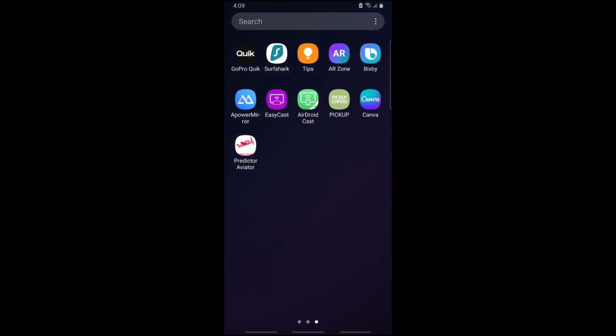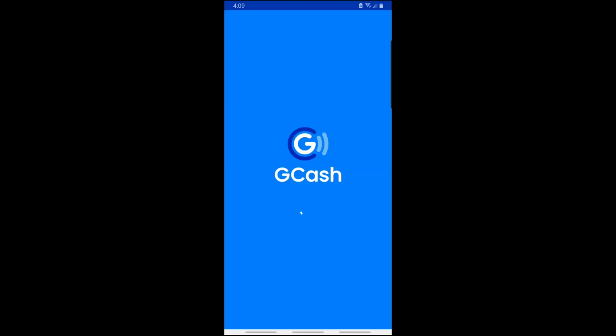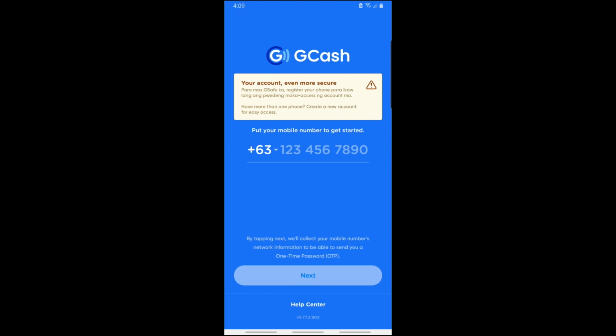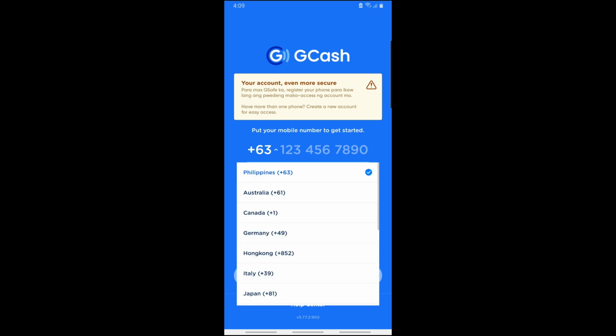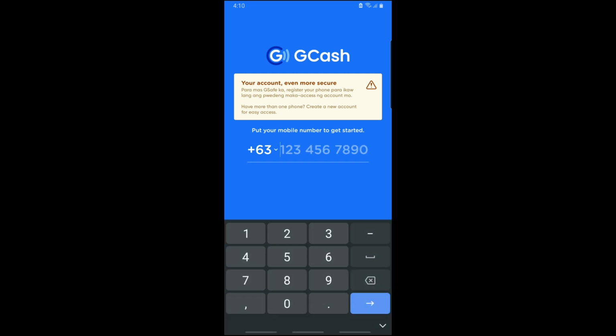So now I'm gonna open up a GCash application, and guys, remember that if you are living in a certain region where GCash overseas is available, you must own a valid international mobile number. So now from here, just simply tap on this and you will see a drop down, and here is a list of the available countries that you can get started with GCash, and just simply select the countries that you have. And after that, just simply provide your number over here, guys.